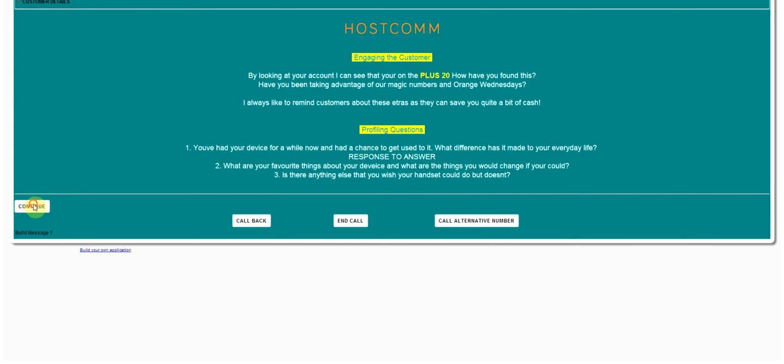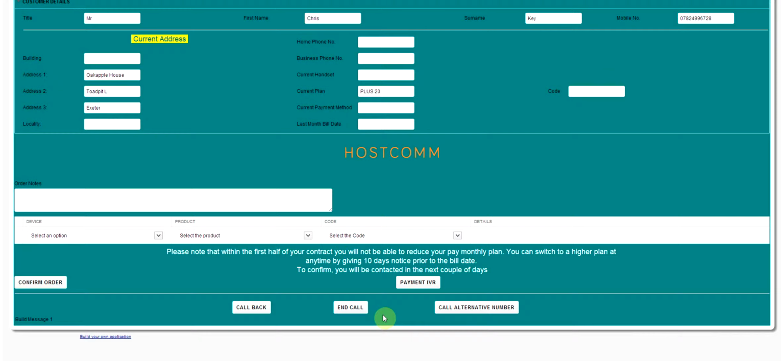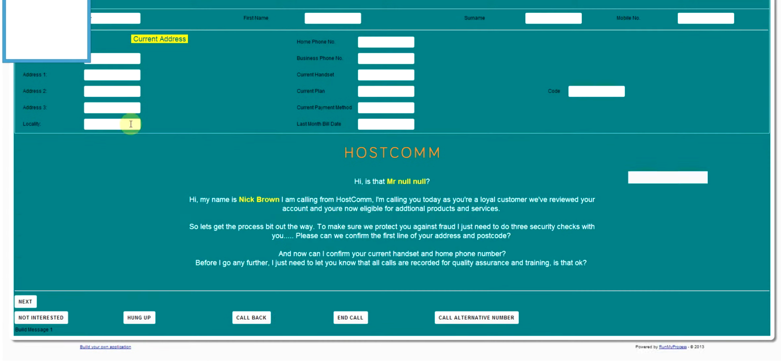Okay, and at this point the client may decide that they are not interested, so we want to terminate the call and move on to the next client. So at this point we would press the end call button here. Okay, and we would disposition this not interested.